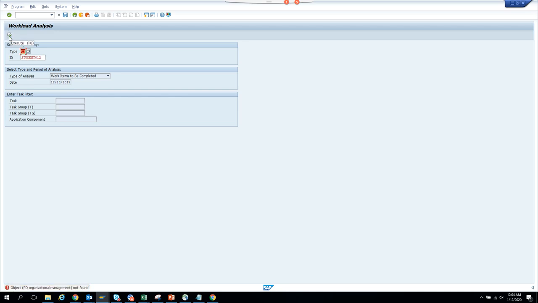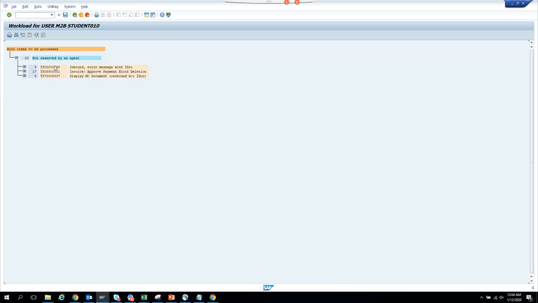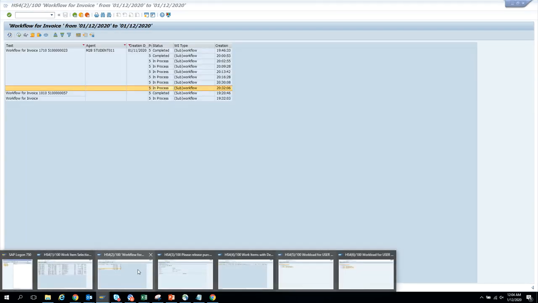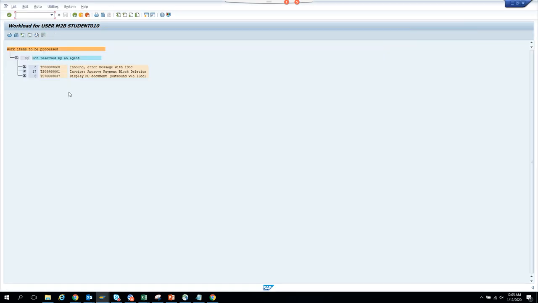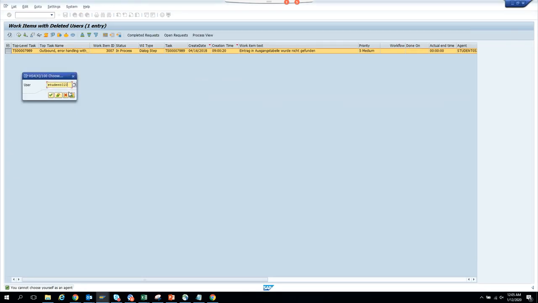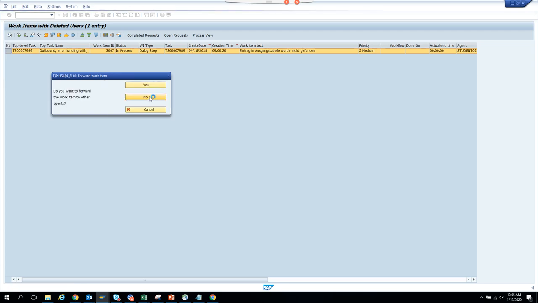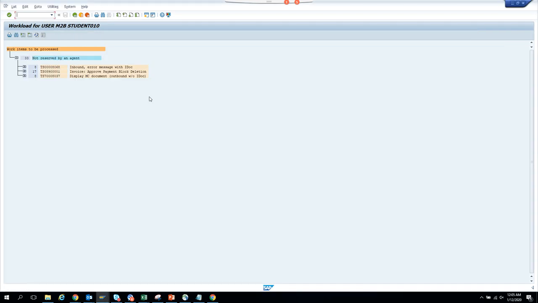Here it's not found, so this person is not there. Student 10. Student 10 has 33. Now the next target is to forward this here, and we put student 13, and now you see there's a pop-up and here I put student 11. Sorry, student 10, was it? Student 10, yes. So now I forwarded this. Now if you notice, this count will increase to 34. It did, and this one will increase to 137.